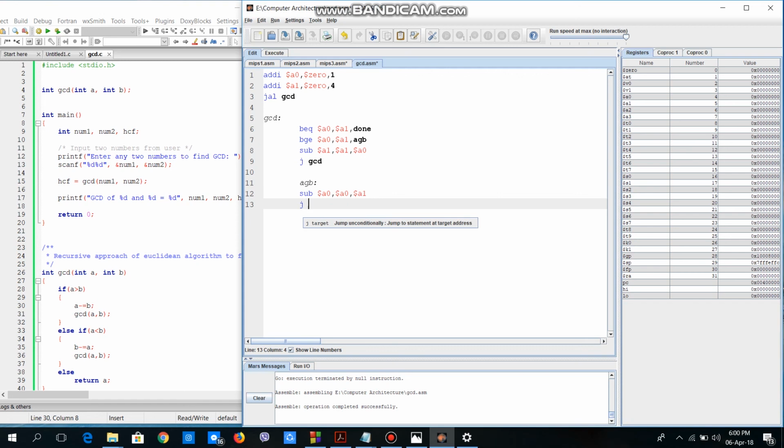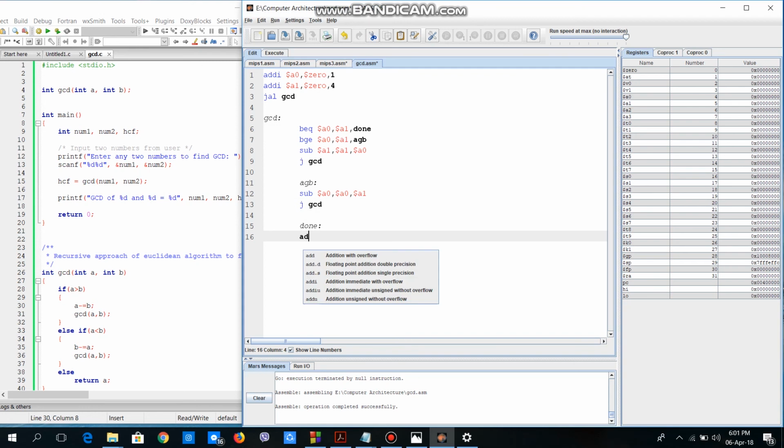So we are done, and then we will jump to RA. This RA is the register that stores the value of this address. When we called JAL and the GCD function was called, this RA register stored the value of the immediate next address. What we are going to do here is jump answer. So here I'm going to write another label, which is answer. So we have converted this entire C code into MIPS.